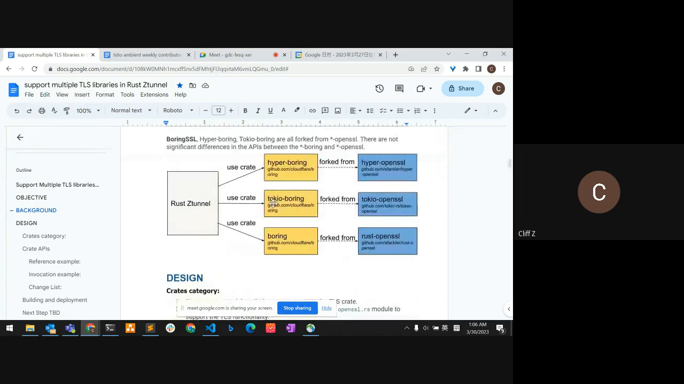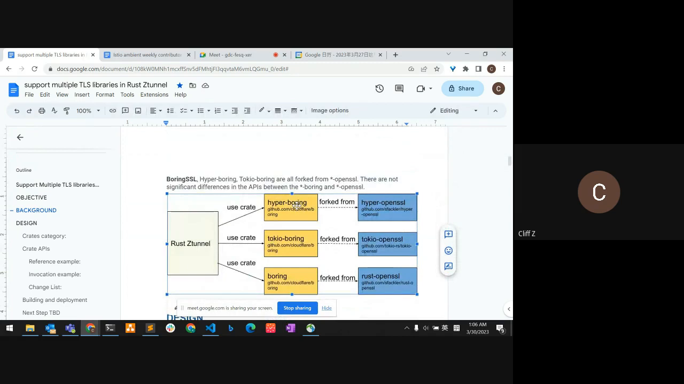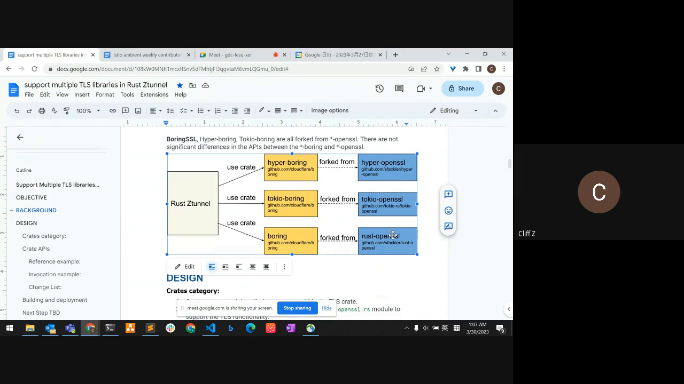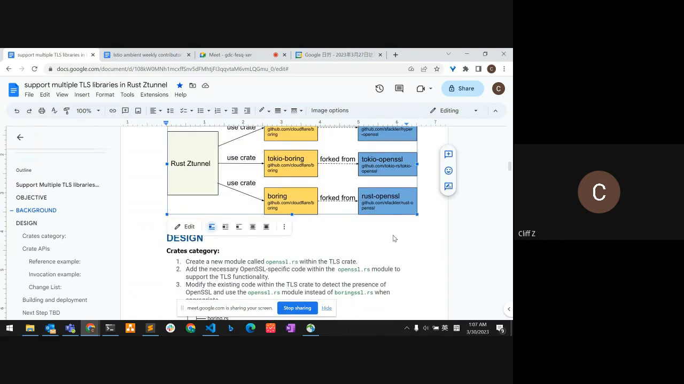And this diagram is currently how the Rust Ztunnel uses BoringSSL. And you can see the BoringSSL libraries are all forked from the OpenSSL libraries. And we don't see so many differences between the library families. And from our practice, we see migrating from BoringSSL to OpenSSL does not take so much effort.